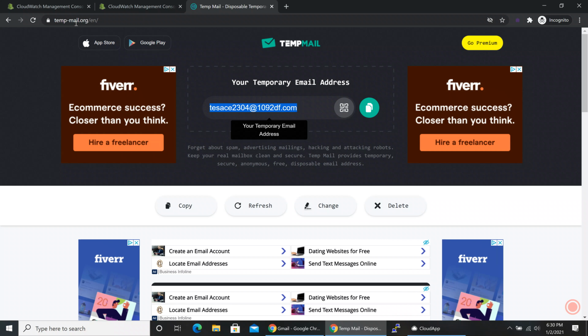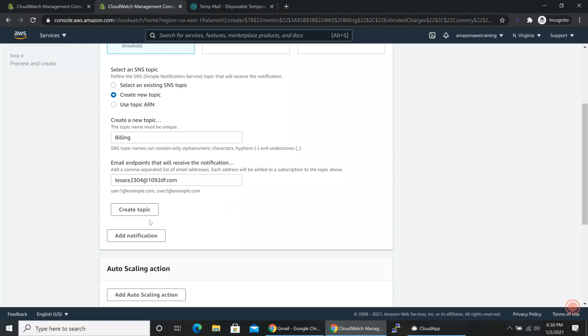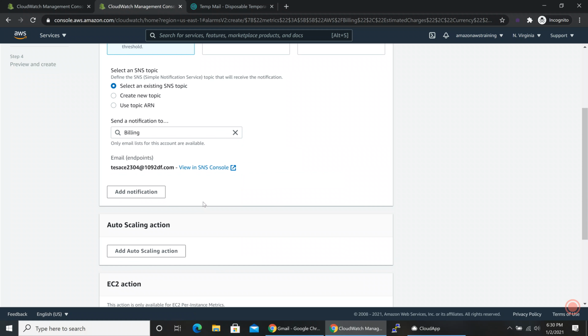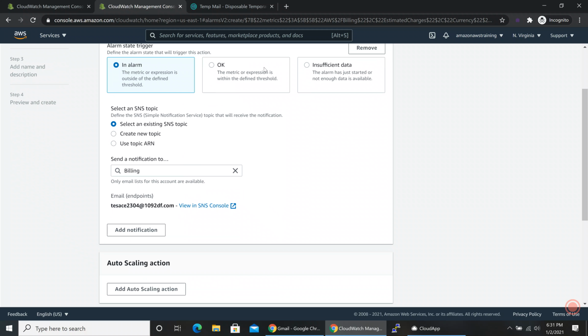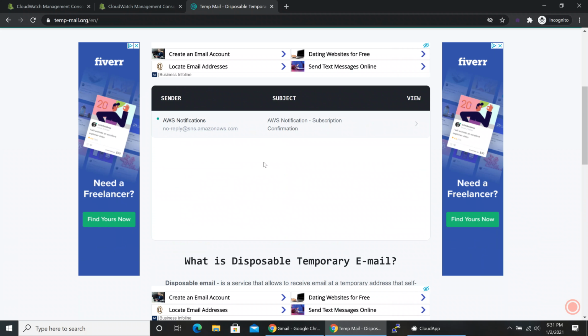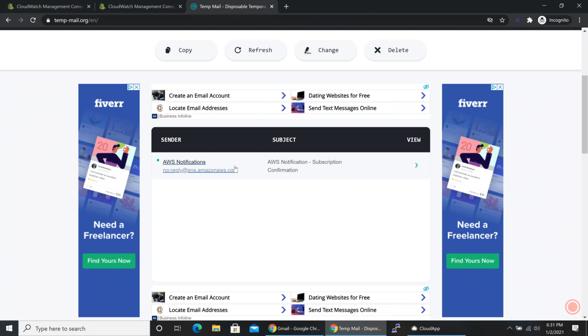It's basically temp-mail.org. That's going to help you use a disposable email if you'd like to. I'm going to quickly paste that, and then click on create topic. This way, this specific endpoint, this test email, is going to get a notification whenever the threshold is met. So I'm going to quickly refresh here. I'm going to go back to the mail page, and I see already an email with the subject Amazon Web Services Notification - Subscription Confirmation. I'm going to click here, view.